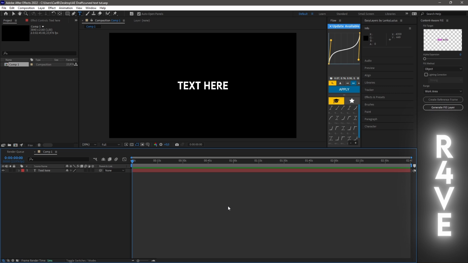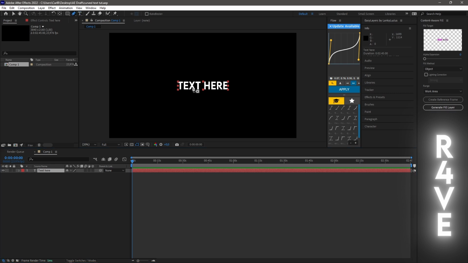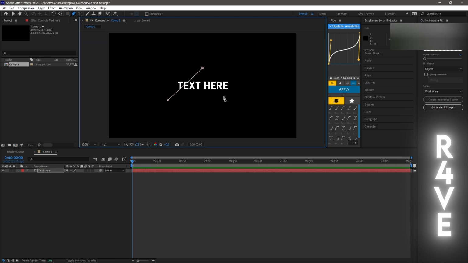So first of all, you need to have your text layer ready. Right. After that, click on your text layer, go up, and click on pen tool. And then what I usually do is I do a triangle on the text like this. And you can adjust it something like this, right?